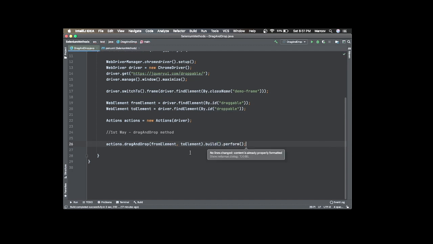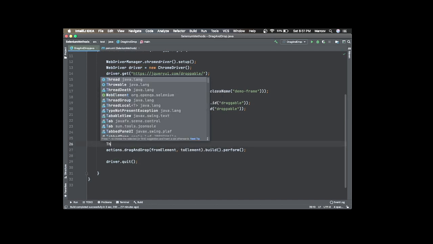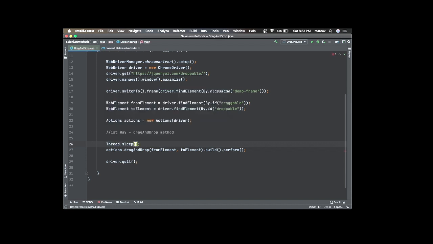This perform method basically means that it is going to perform the chain of actions once it gets triggered. So this has its own significance. I'm going to just say driver dot quit after the execution, and I'm going to purposely add some wait so that we can actually see how this action is going to be performed and we don't miss this, say 2 seconds, and let's run this script.